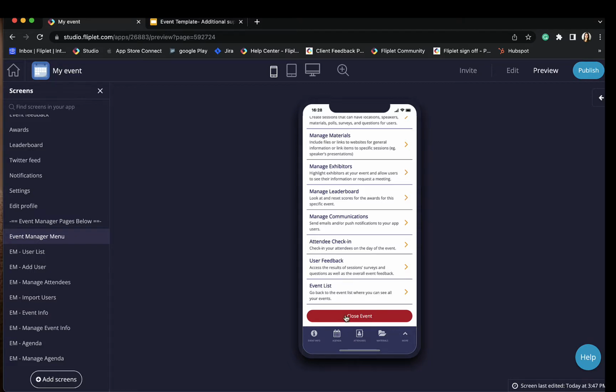So we have our event live, everything has run smoothly, and the event has finished. As an event manager, the last thing you have here is the option to close the event. So this will close the event so it's no longer accessible to any attendees, speakers, users, etc. It will be closed, but all the data will still be sitting in the data source, where an admin can go in and extract that data and download it for you.